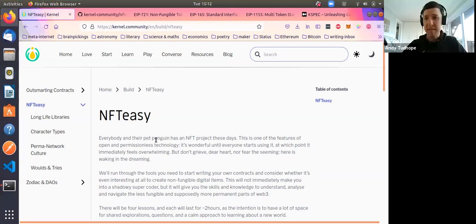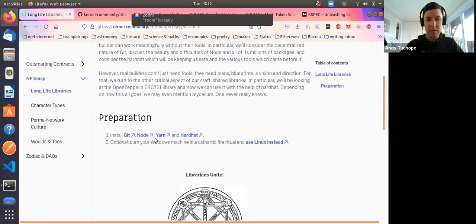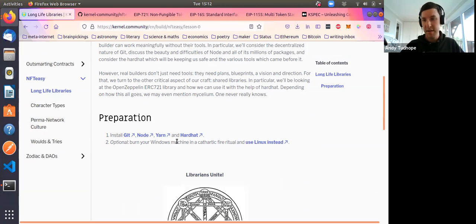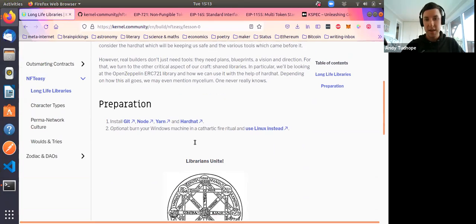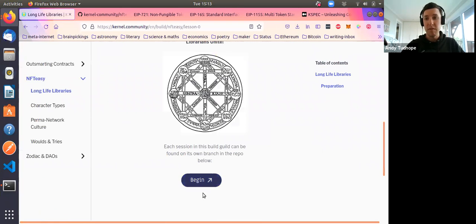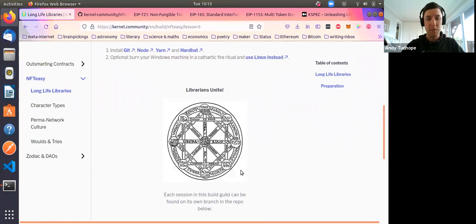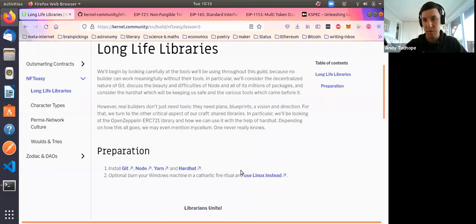So we're going to start. One of the things that I asked you to do in terms of preparation was to download these 4 tools: Git, Node, Yarn, and Hardhat. Yarn is not specifically required. I just prefer it as a package manager, and that's what we're going to begin with today, rather than diving directly into the GitHub repo, which is linked here, that we are going to look at in a moment. So we're going to spend some time speaking about these tools.